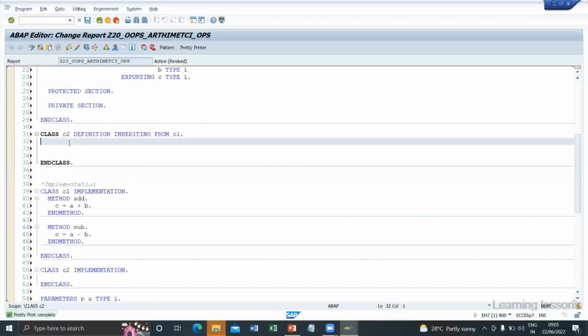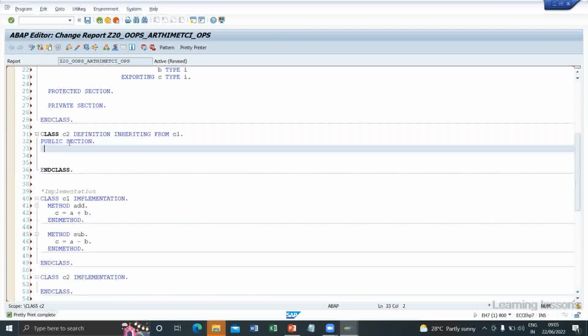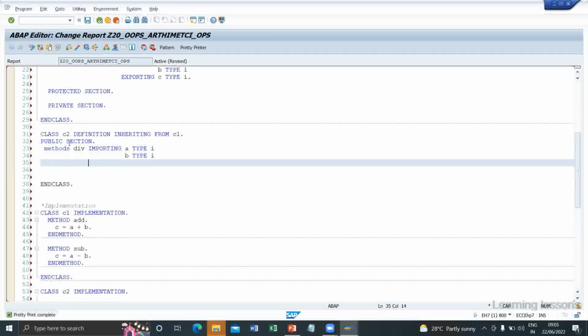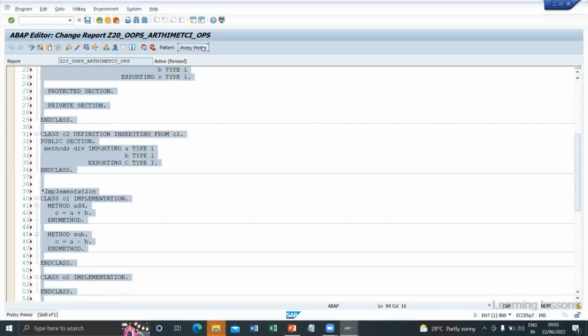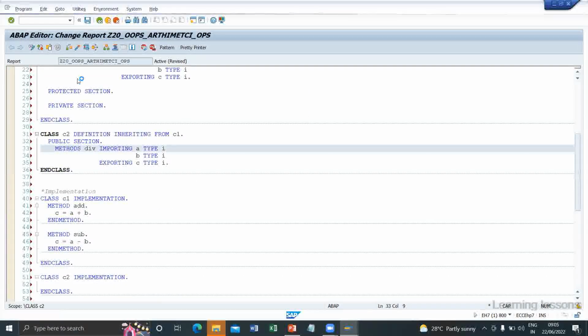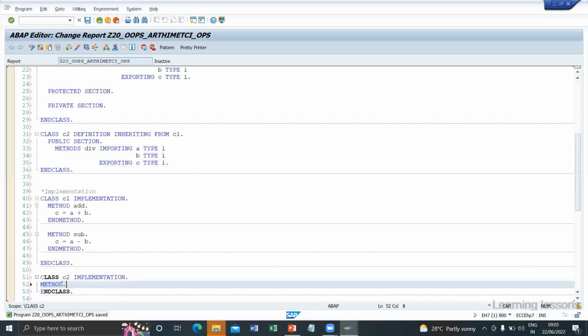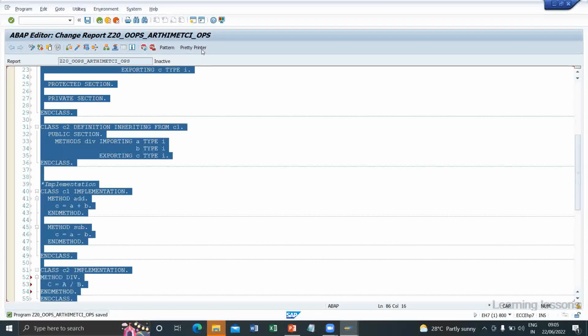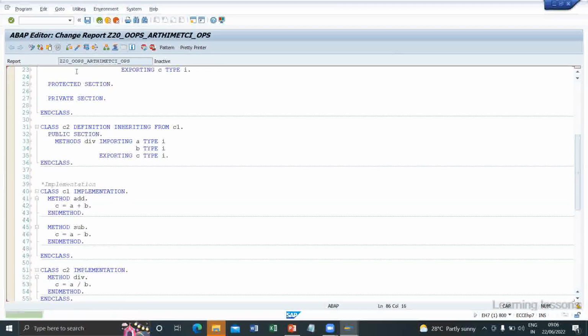In class C2, in the public section, I'll write method division, importing A type integer, B type integer, exporting C type integer. So we define a single section with one method. We need to implement this in C2 implementation. Method division: C equals A by B. Understood, guys?